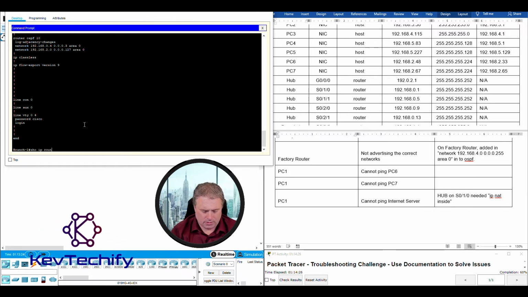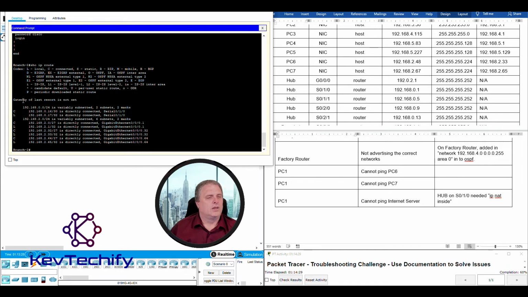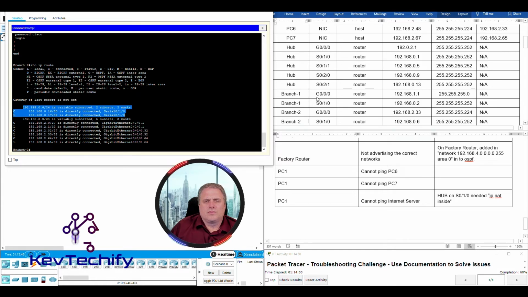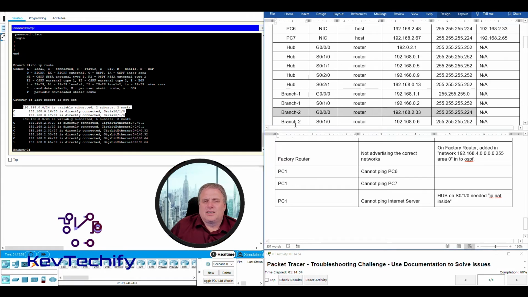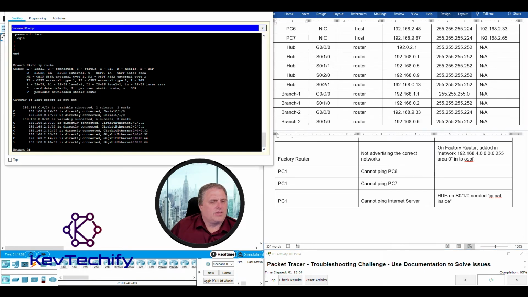Let's do a show ip route and see what's going on here. We don't have a gateway of last resort, but we're providing information there. Here we have our directly connected information. Looking here, Serial 0/1/0 on Branch 2 has an IP address of 192.168.0.6. Oh, we have a wrong address there. With a wrong address, they're in different networks, so whatever the other end of the connection is, they're not communicating. We need to go in and fix that.